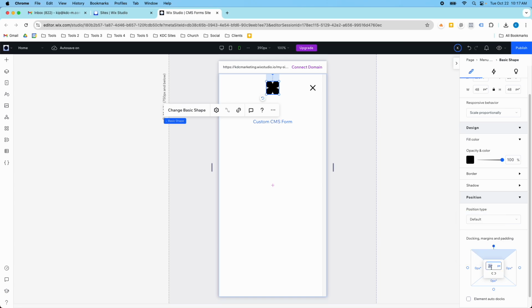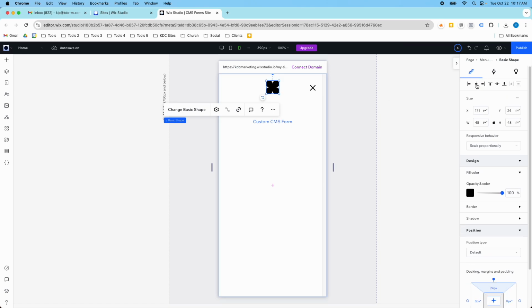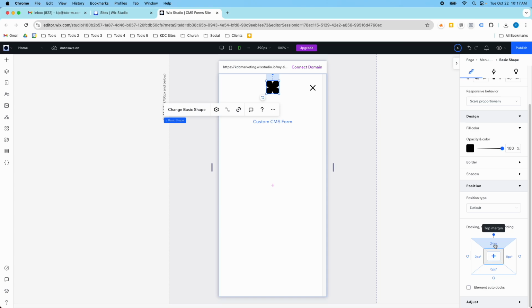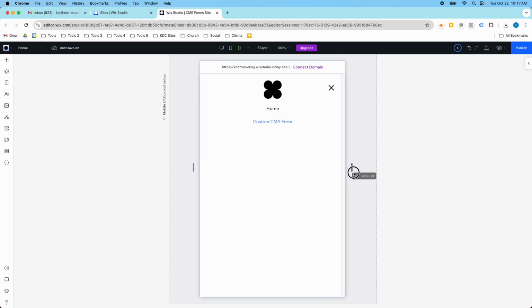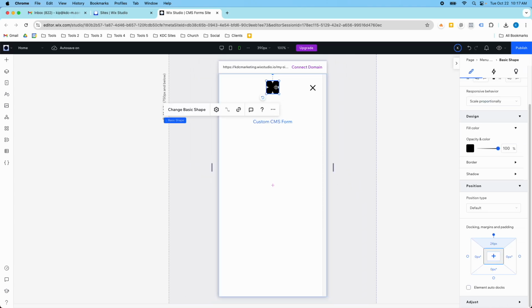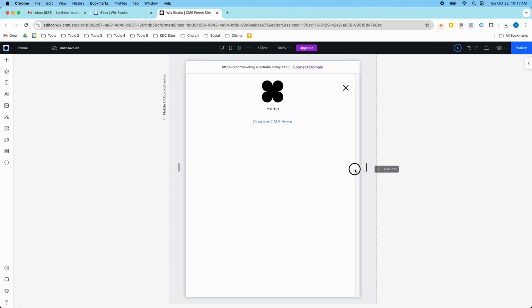Let's say I do 24 pixels, and I'm setting it from the top, it's docked to the top. I'm going to center it on the page here. It's still docked to the top using my manual docking at 24 pixels. Now when I make this more responsive, it's always going to be 24 pixels from the top. You can see that my element is scaling as I scroll, but the distance that it is from the top is not going to change.